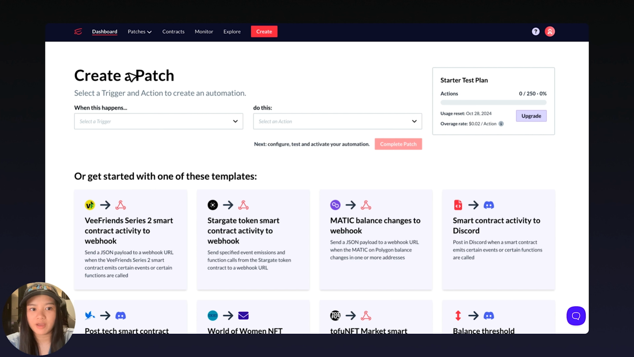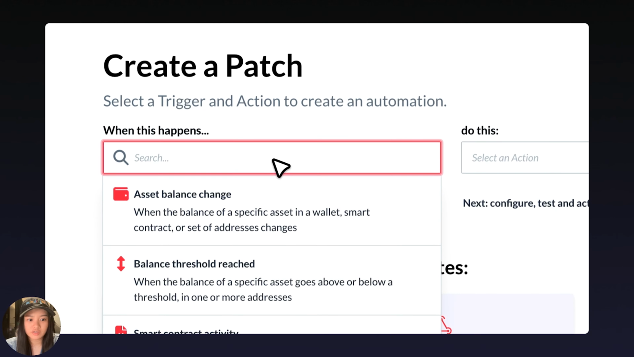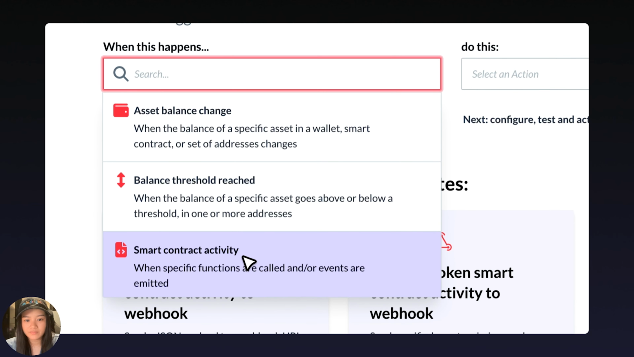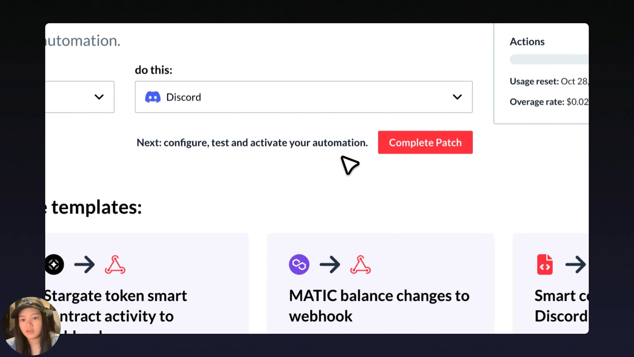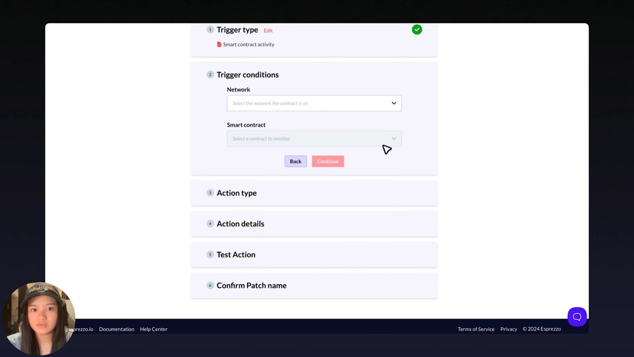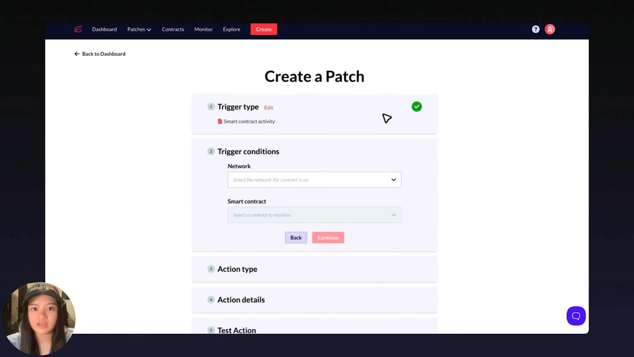So under Create a Patch, we're going to be selecting our trigger and our action. So let's go ahead and select our trigger, which is going to be smart contract activity. And then our action is going to be Discord, send a Discord message. And then click Complete Patch. So this will bring you to the patch builder page.